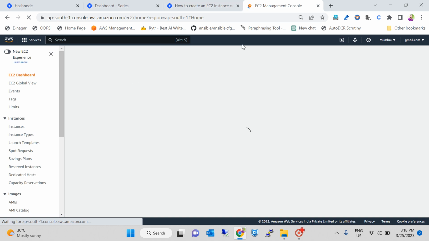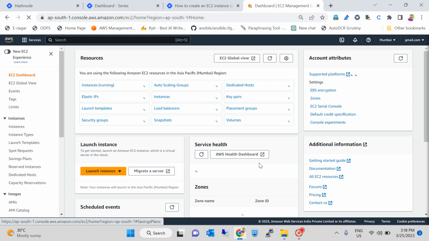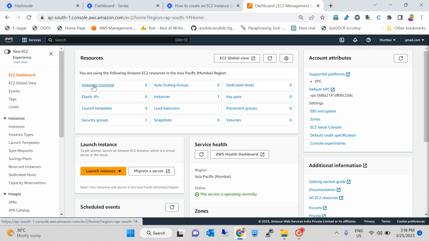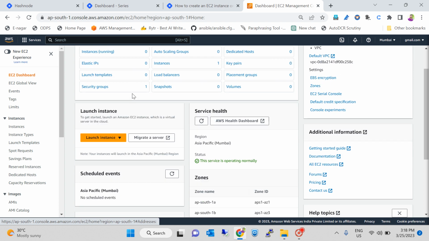Once you click on that, you get this type of dashboard. Here you can see instances running. We have not created any instances, so it's showing 0 here. This also shows your load balancers and security groups. For now, we will create a test server, a Linux EC2 instance, a Linux machine.